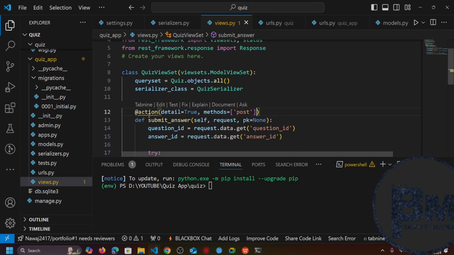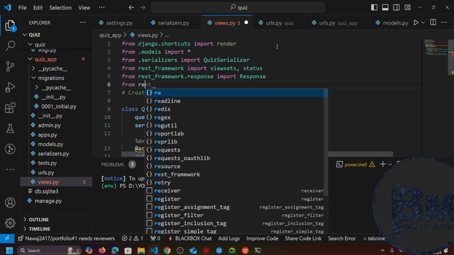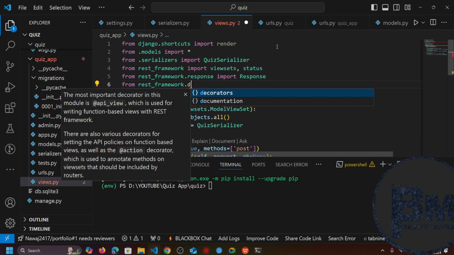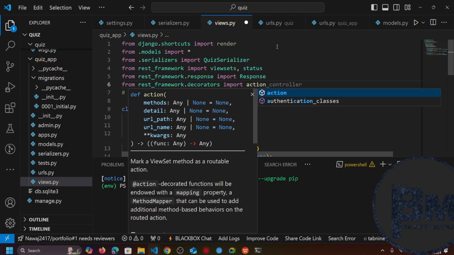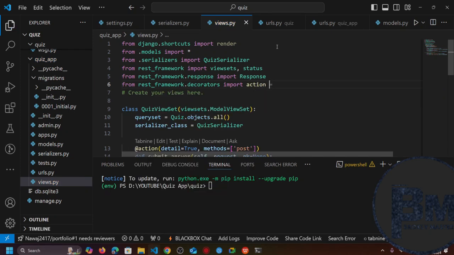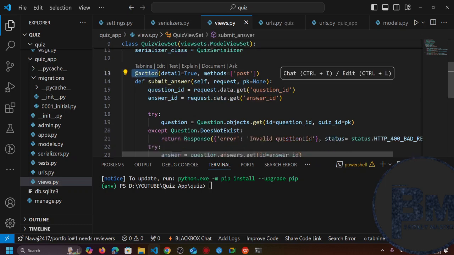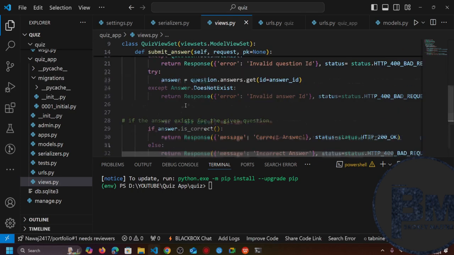and here we also need to import the action. So let's also import here from rest_framework.decorators import action. Okay, so let me check whether the issue is gone or not. Here you can see that the error is gone now. Okay, so we have defined the submit answer function.